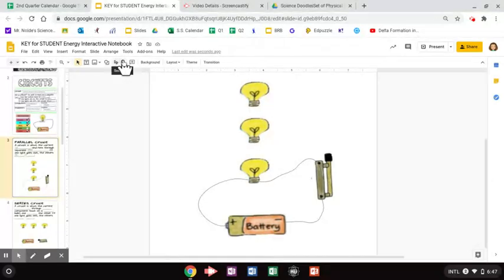So I'm going to get my scribble tool again. Always start at your battery. So I'm just going to click and hold it down to draw. Going through my switch. Now I'm going to go through this second light bulb. Come back down, and then I'm going to join up with that first path to get back to the battery. And then you click, and then it lets go. So now I have two pathways.